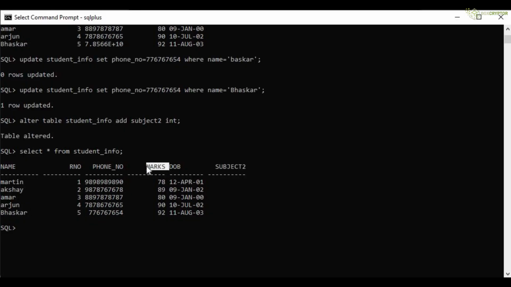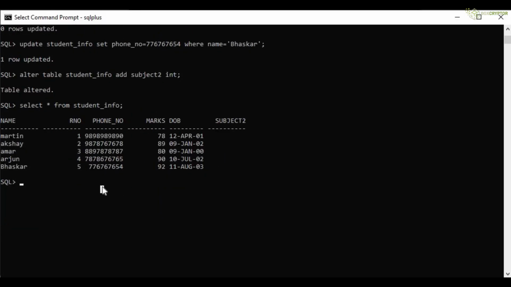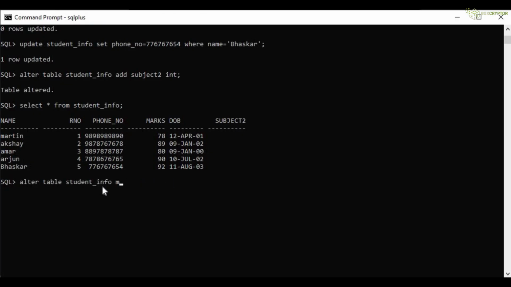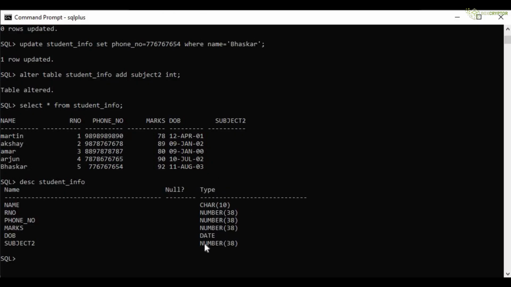You can see here subject 2 is included in our database. Now we have to change marks. According to our plan, it should be subject 1, right? So there we have to use the rename operation. Before that, one more thing, you can also use modify. That means if you want to modify the data type of a particular column, for example subject 2, if you have made it character, then you are going to use modify. Otherwise it will remain the same. So describe, DESC student info. There you can check which data type it is.